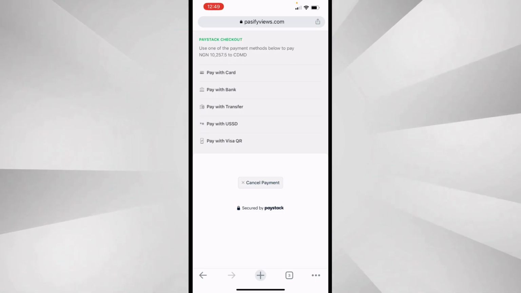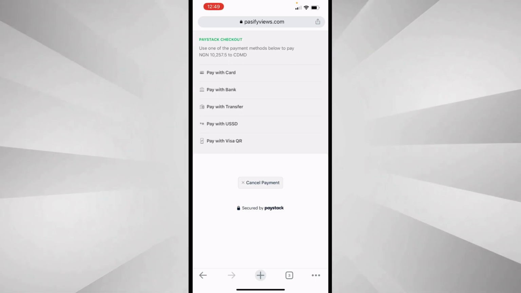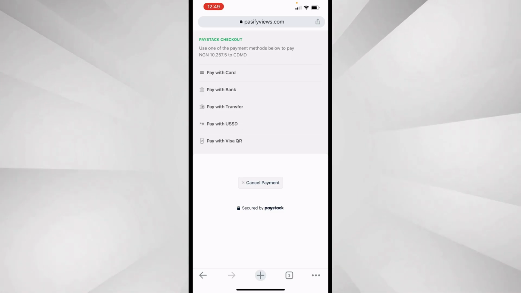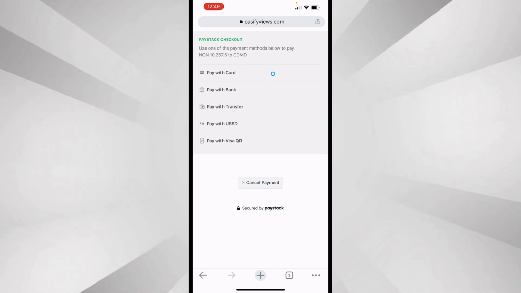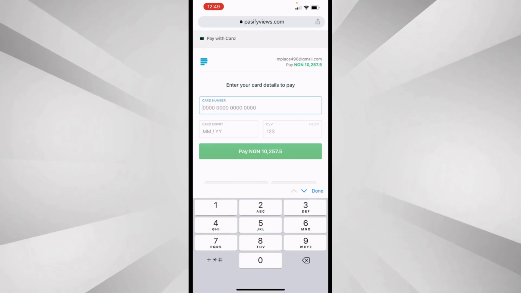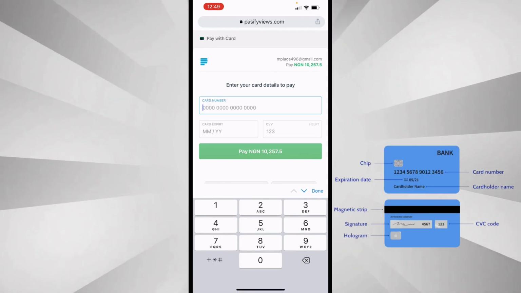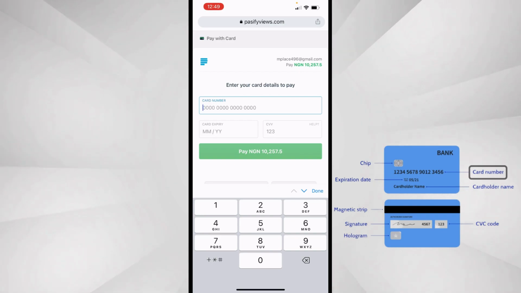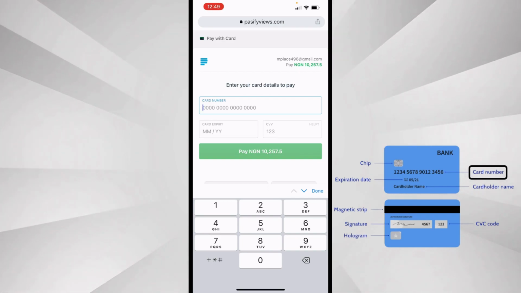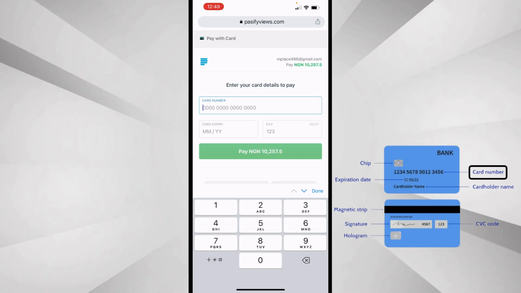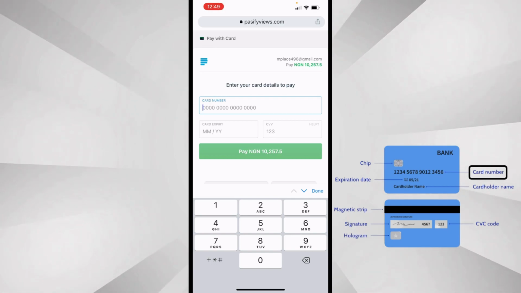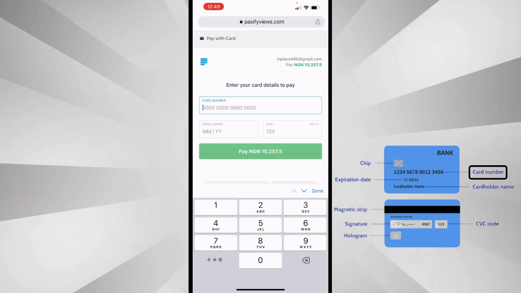Now, most people prefer to go with pay with card because that's the convenient option. So if you're one of them, follow my instructions here. Pay with card. You can see the next option here is card number. Now this is the number on your debit card. You see a series of numbers in front of your debit card where your name is. So it's in this box you put in those numbers.